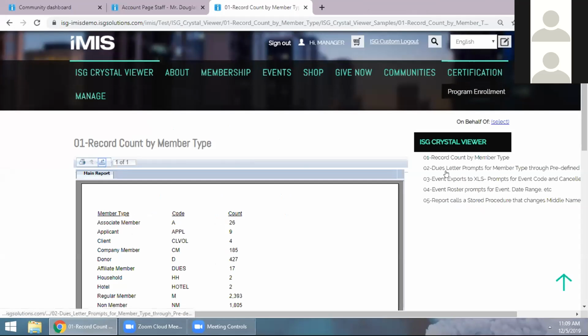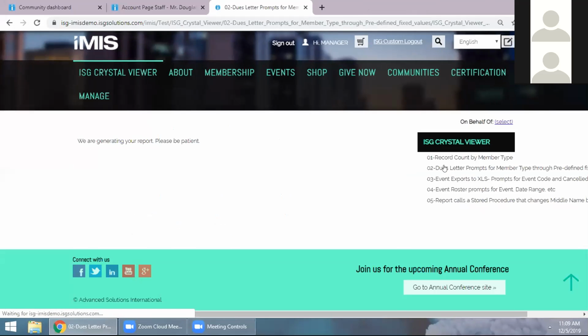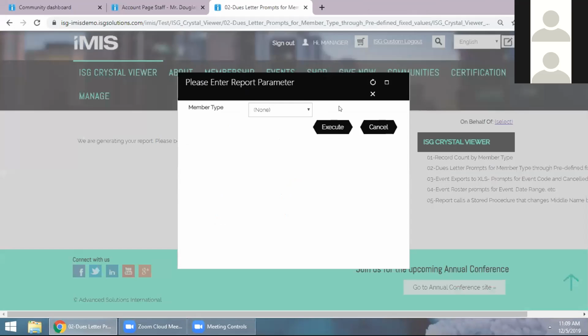Now, the second report has a little more detail. When you click on it, it pops up and says, I need parameters. This is actually a dues letter report, and it has the parameter options hard-coded. Depending on your organization, you might want to only offer, for instance, status active or inactive. You have other status options, but you only want to allow them to pick from those two.